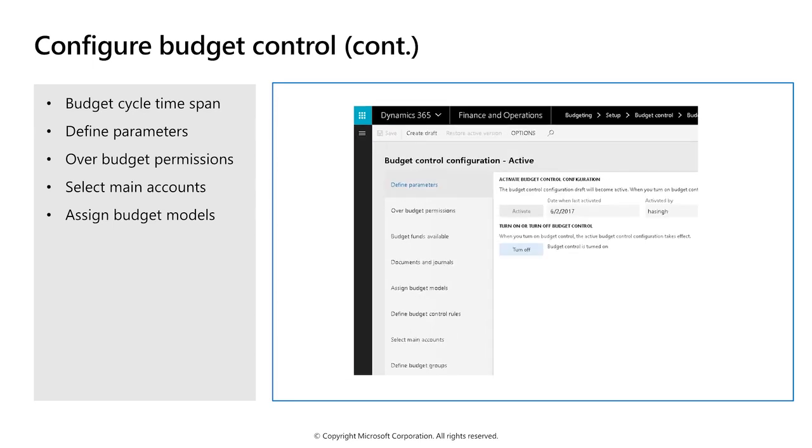After budget control has been configured, we can turn it on to activate it on the Active Budget Control tab. The draft version will then become effective.